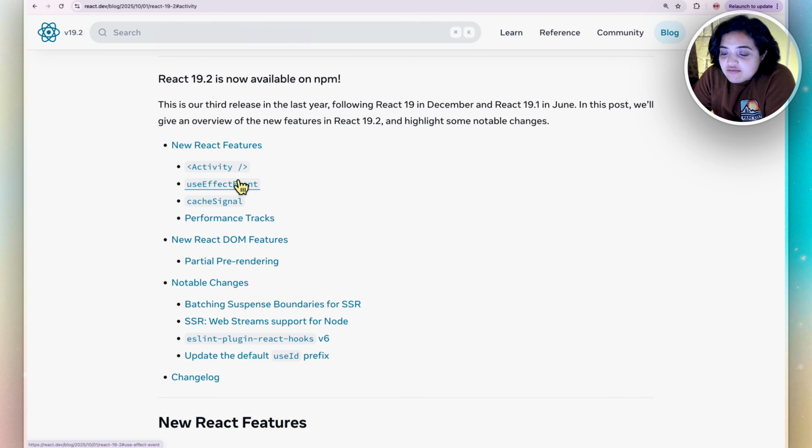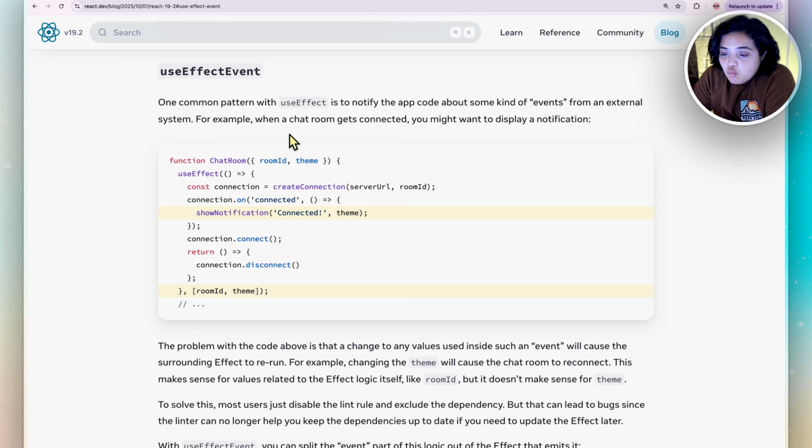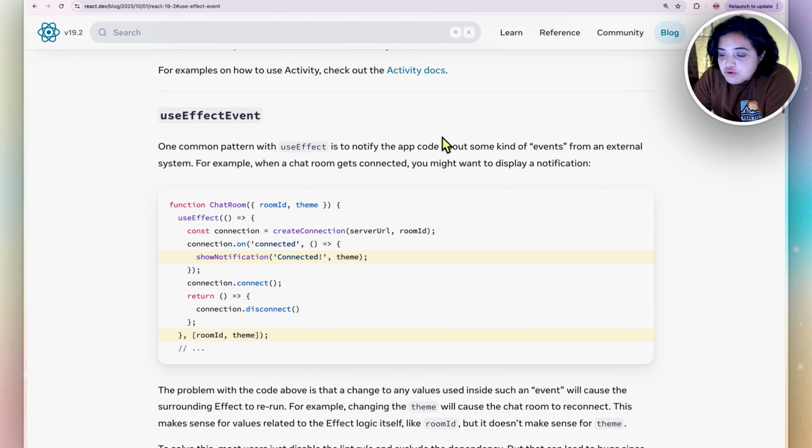The next feature we have is useEffectEvent. Now, one common pattern with useEffect is to notify the app code about some kind of events from an external system. This is one of the most annoying things about useEffect. For example, this is a very good case wherein we are creating a connection, and this is a chat room. Now, theme has nothing to do with the chat room connection.